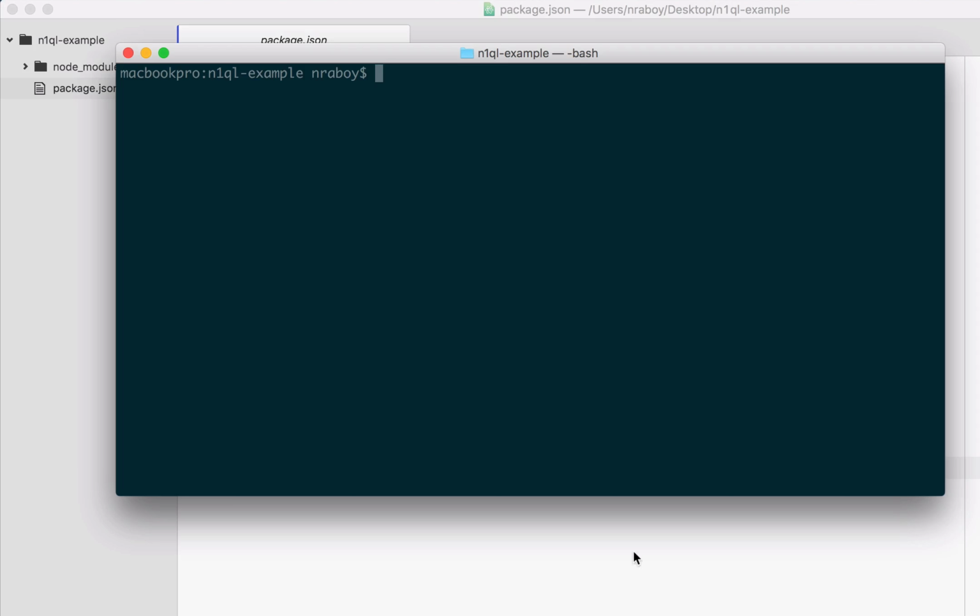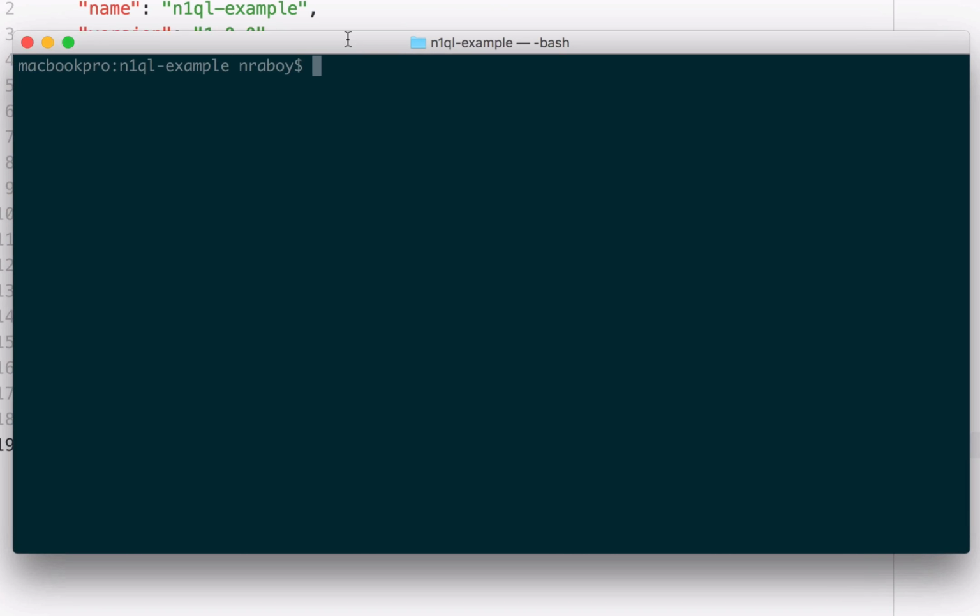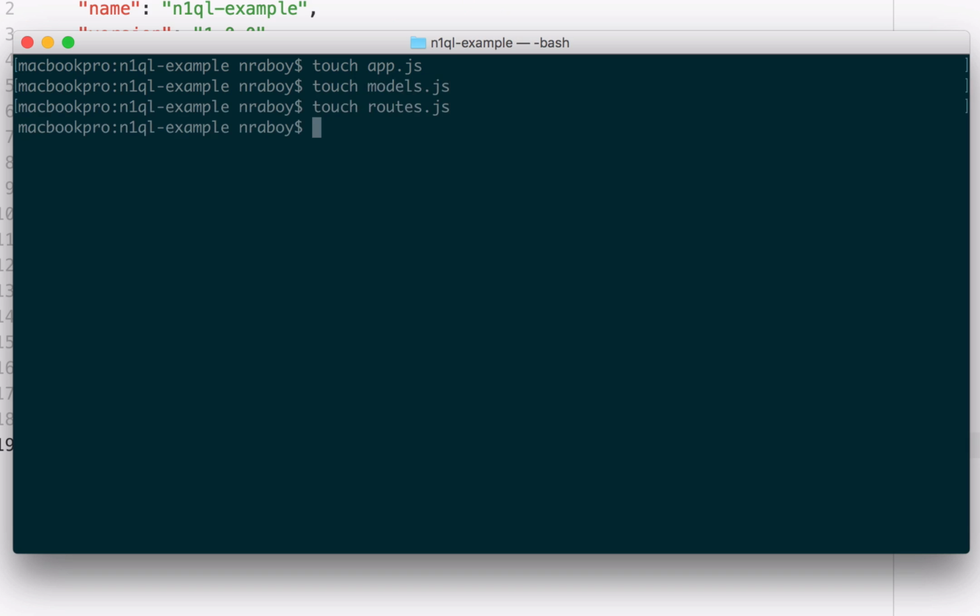The next thing we want to do is create the files that we're going to be using in our project. You can create these however you want. I'm going to be creating them with the terminal. So I want to create an app.js file, a models.js file, and a routes.js file. App is going to be where all of our bootstrapping logic goes to really connect to Couchbase Server and get everything set up. Routes is going to be all of our API endpoints, and then models is going to be all of our interaction with the database.